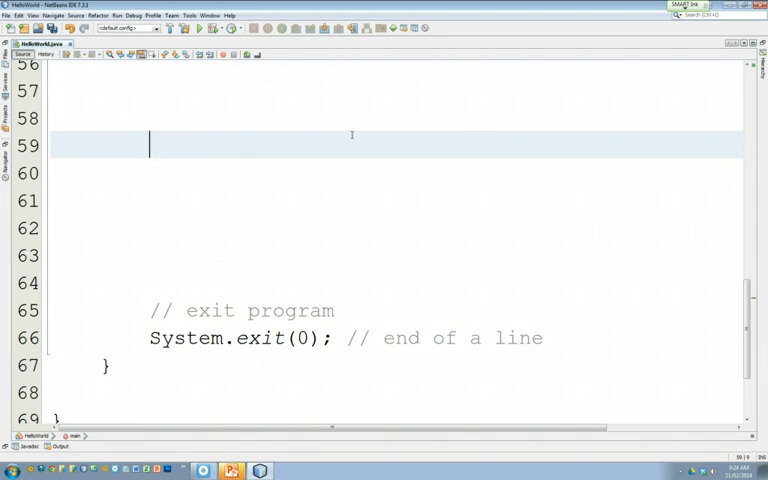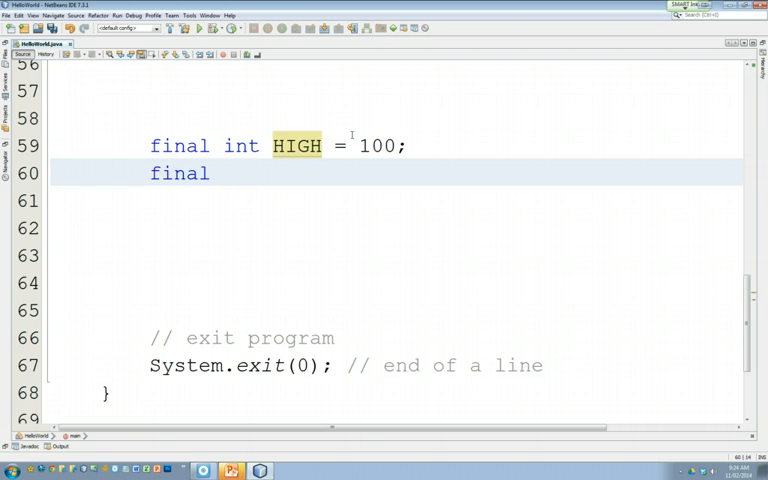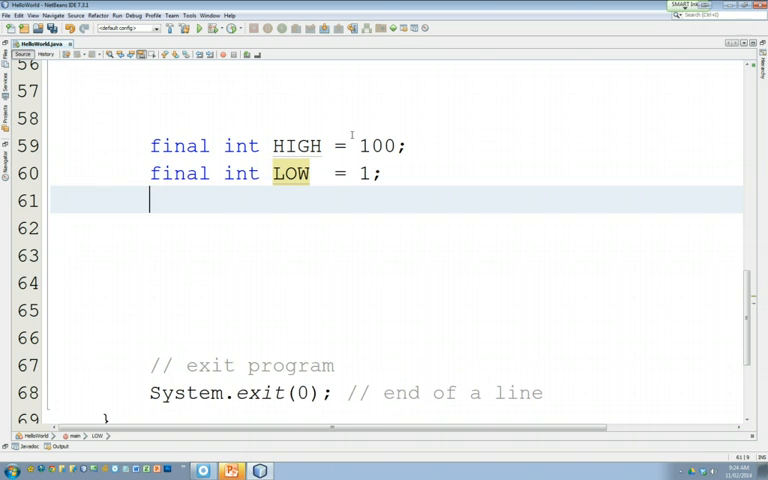So here's the way it works. You start with a high number and a low number. So let's make a random number between 1 and 100. That's a good start. So I'm going to start them off as constants. So final int high equals 100. That's my high number. Final int low equals 1. So that'll be the range between that high number and that low number, okay? And we're going to use integers. We're going to use whole numbers, not decimal numbers.